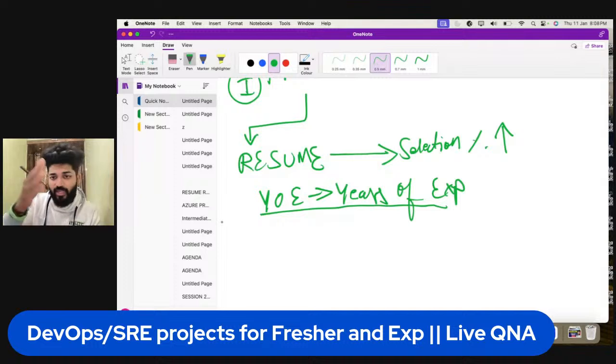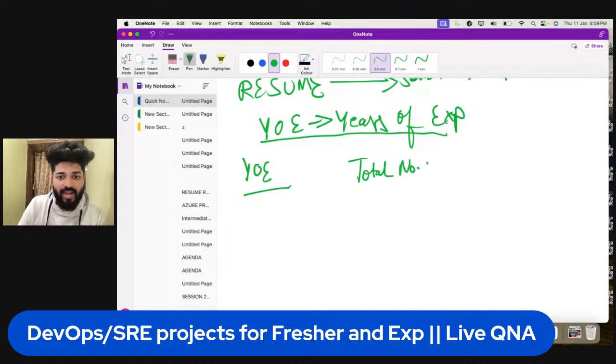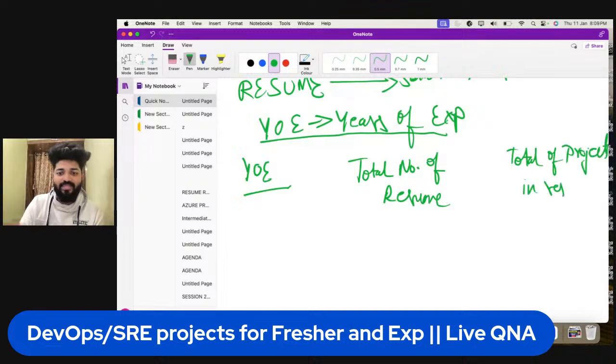So I will be giving a tabular format today. This tabular format is by years of experience, and it is not given by me, it is given by my old students. They have tried and tested this and they were able to succeed, so please make sure you follow it. It covers years of experience, the total number of pages of resume, and the total number of projects you need to keep in the resume. I hope I am making sense.